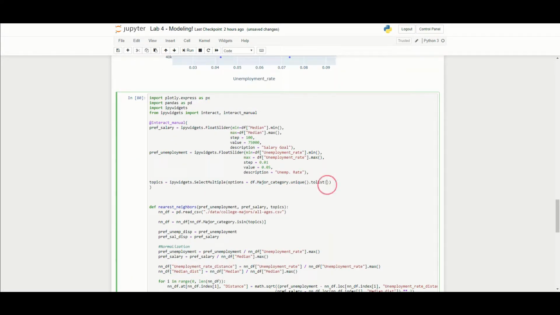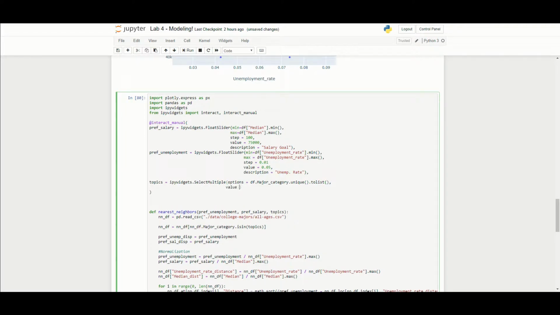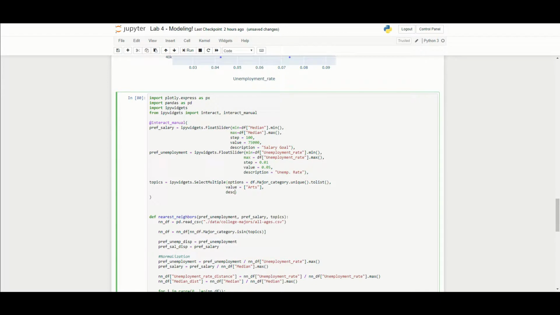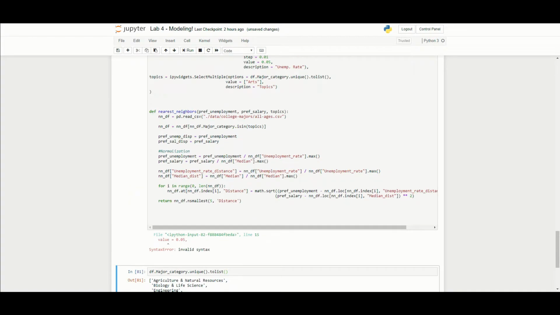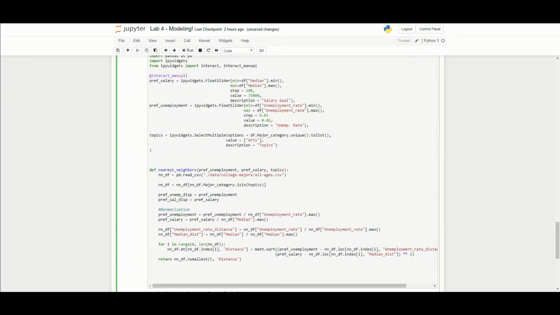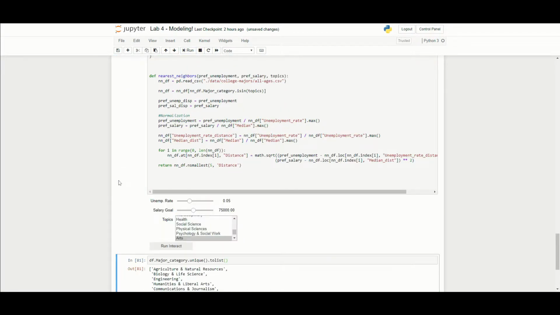So we're going to go back here. Let's set a default value, arts, and description. Call this topics. So now we should be able to run this, and we'll see. Oh, I have to put a comma there. Go ahead and run this, and we'll see here.